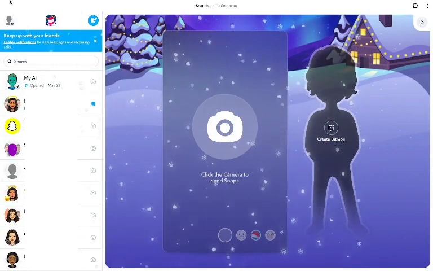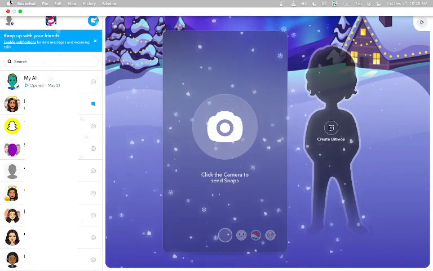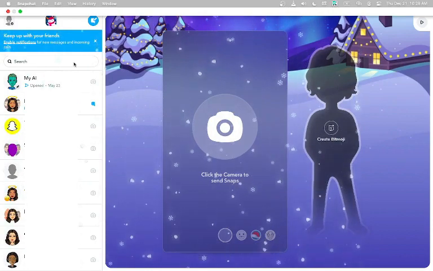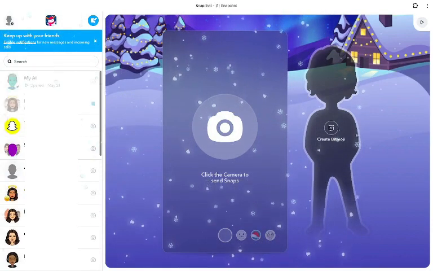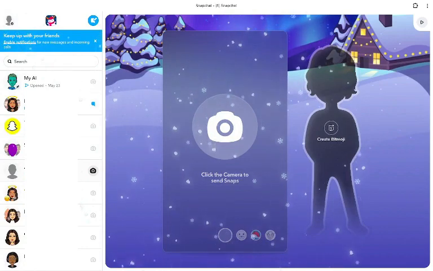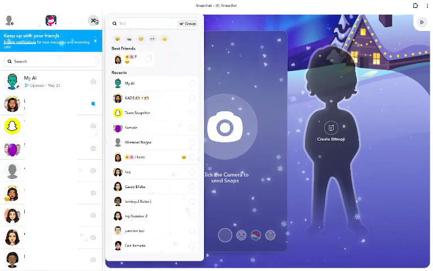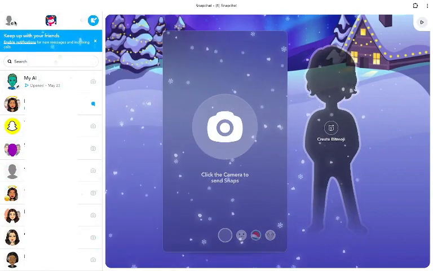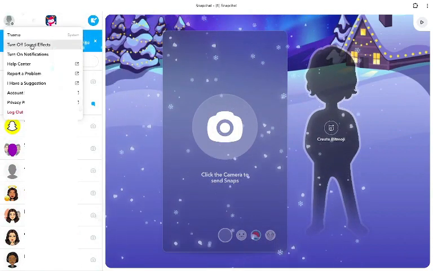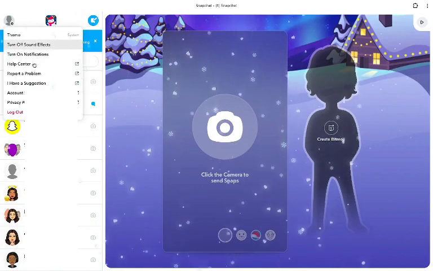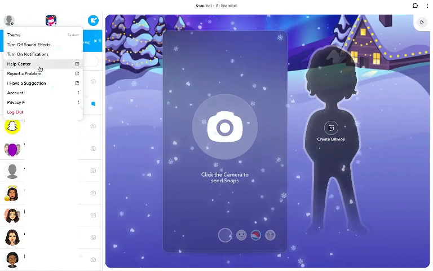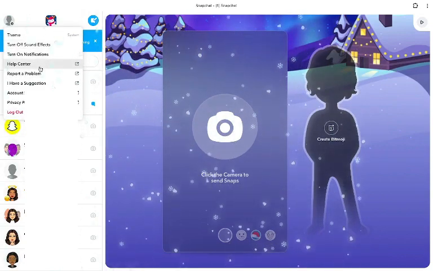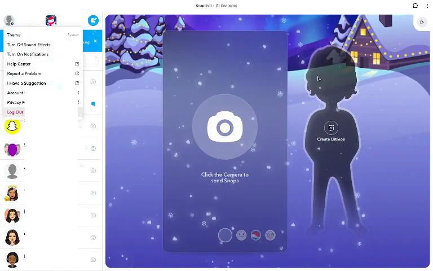As you can see, I have installed Snapchat on my desktop and it will look like this. Here you will see all your chats, all the conversations that you had with a person, and you can even write a message to a specific person directly. You can also access your theme, turn off your sound effects and notifications, open the help center, report a problem, and so on, and you can log out there.